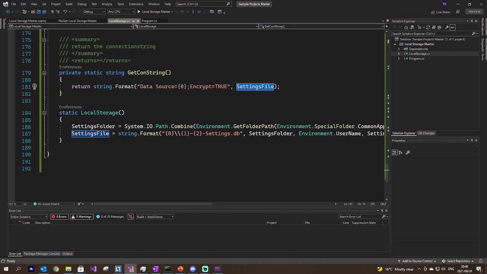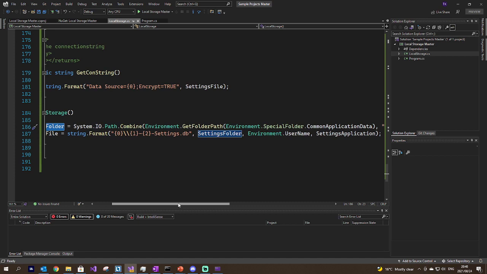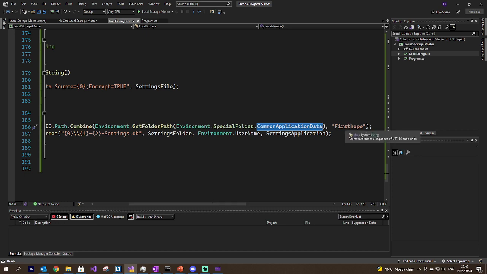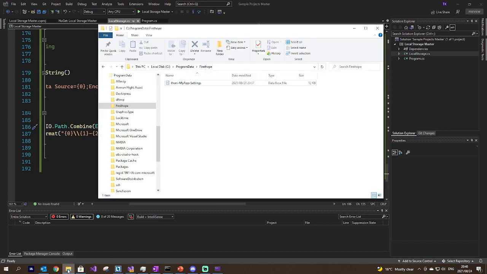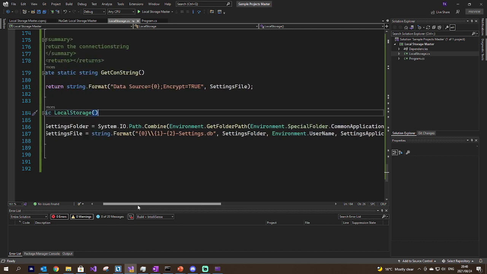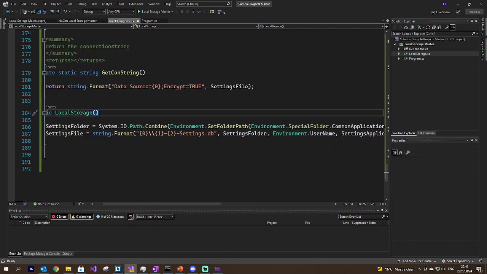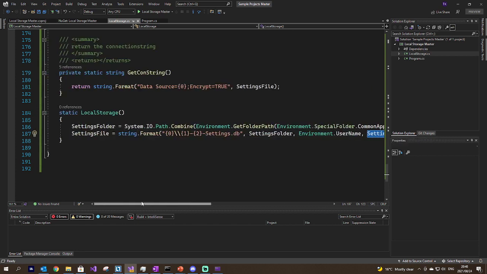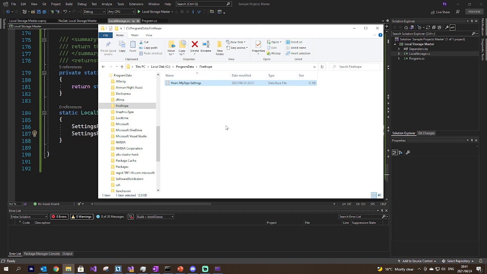And now it is on the constructor of my class. I created a settings folder and I just combined it with my environment common application data, because it's a safe place to store my common data for my application, and the folder where I want to create it in. And that will create this folder for me in program data first up. My settings name will use my environment username, my settings folder, and my settings application. And it will create, and it will set to this. And this is the database that it will create.